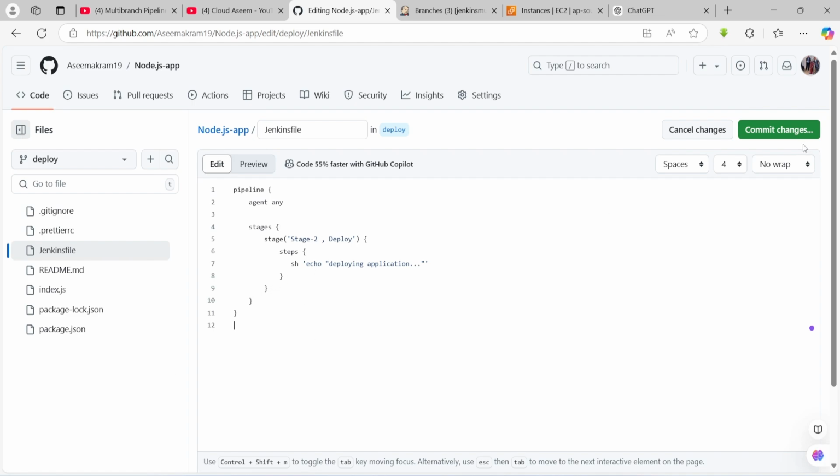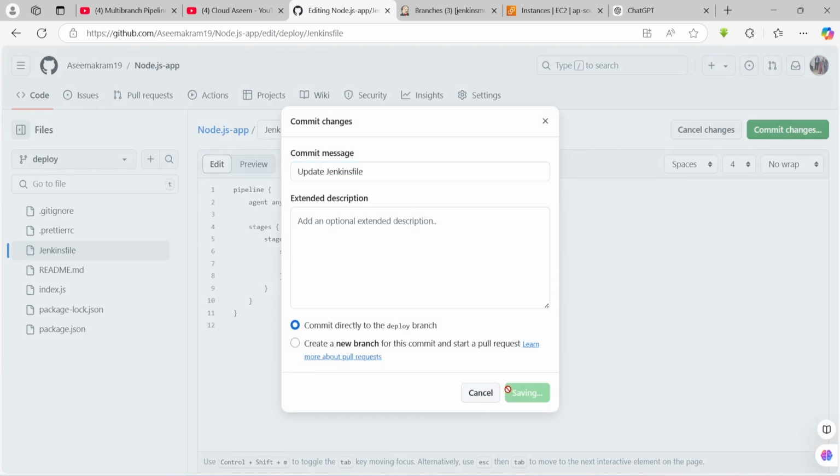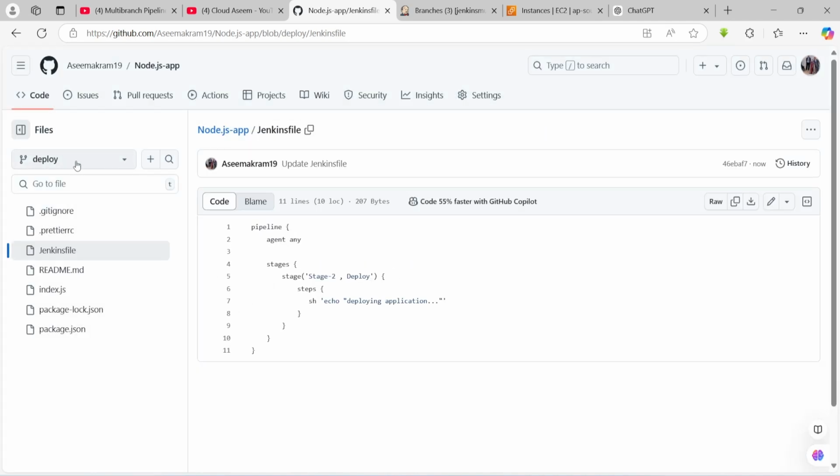1 2 1 2 1 2, right? Fine, I will commit over here. So what we have done, we have kept the deploy branch. In the deploy branch, there is the Jenkinsfile, right? I have edited the Jenkinsfile. In that case, I have given only one step. So what I've done, I am breaking it.